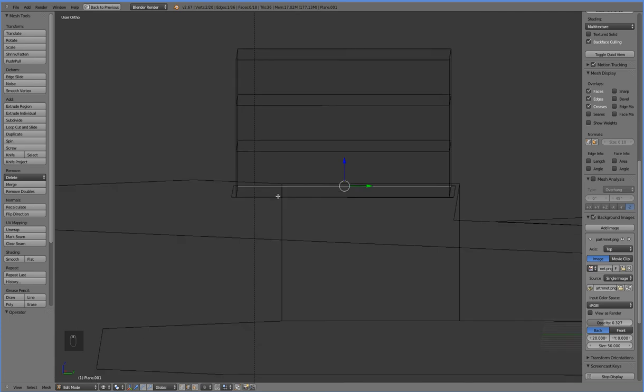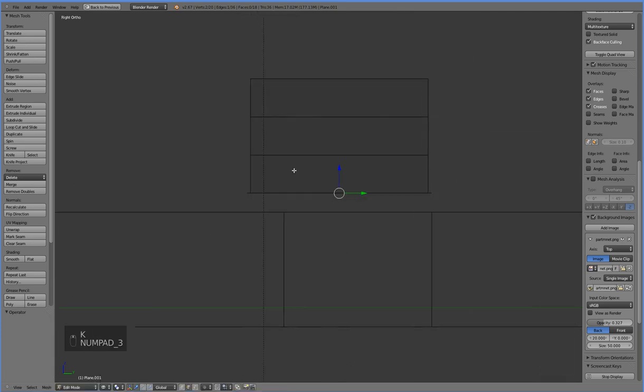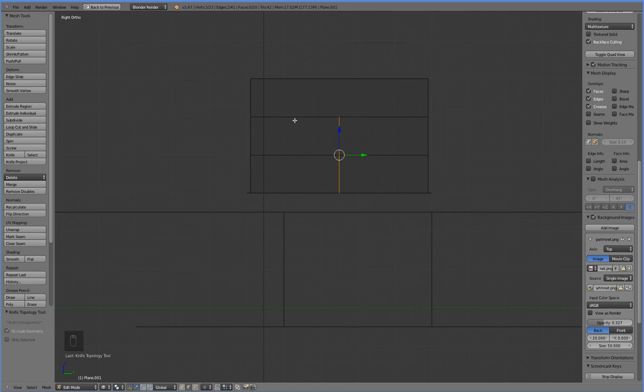Guess not. I thought that there was a way to do that, but control snaps it to the middle. I don't need it at the middle. Well, the middle isn't such a bad place for it, I guess. So we'll go ahead and cut down here. Cut from here down here, like so. And then we'll move it.